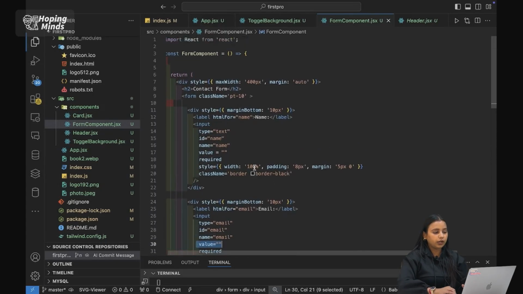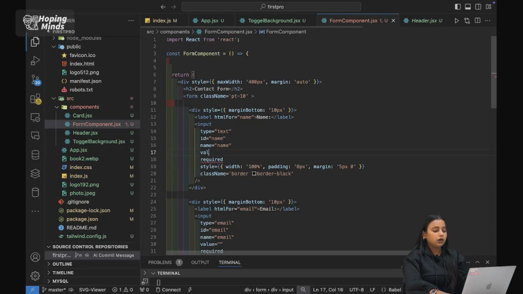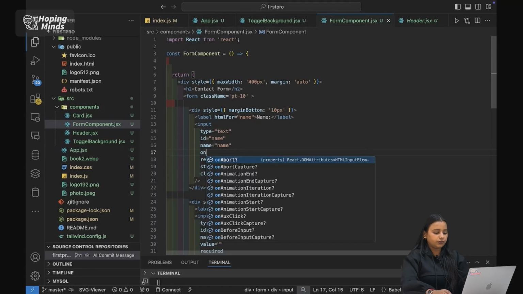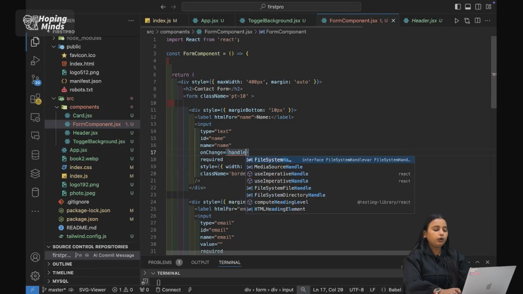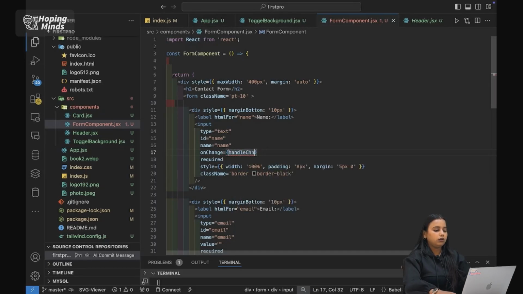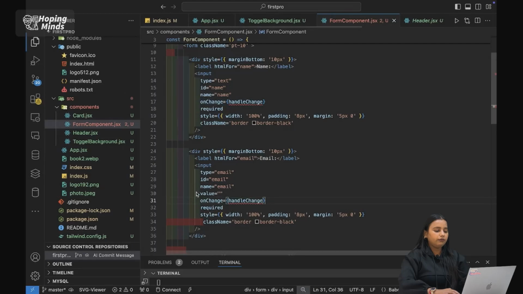So what do I want? I want to change these inputs. There is an event in JavaScript which we can use, which will automatically detect that the user is typing something. So how will we do that? On this, let's have one onChange first of all, and in this I want to call the function handleChange. And I want all these things in every field.